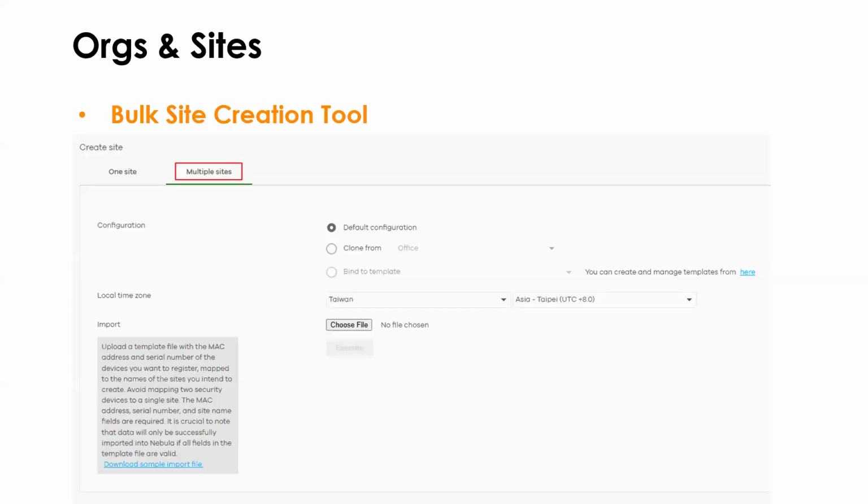So when you're creating new organizations and customers, something that often gets overlooked is we do have a bulk site creation tool. We have the ability for you to create multiple sites all at once, rather than needing to manually go in one after another to help speed things up for you.